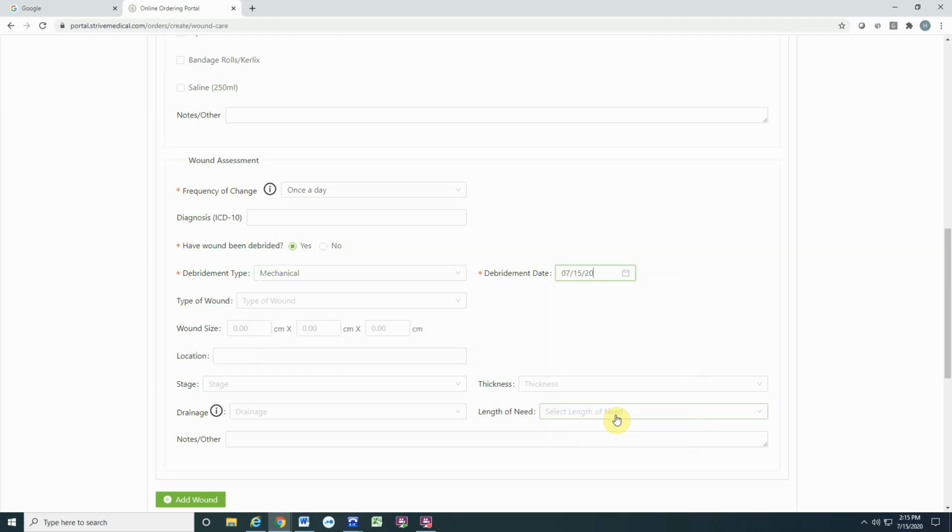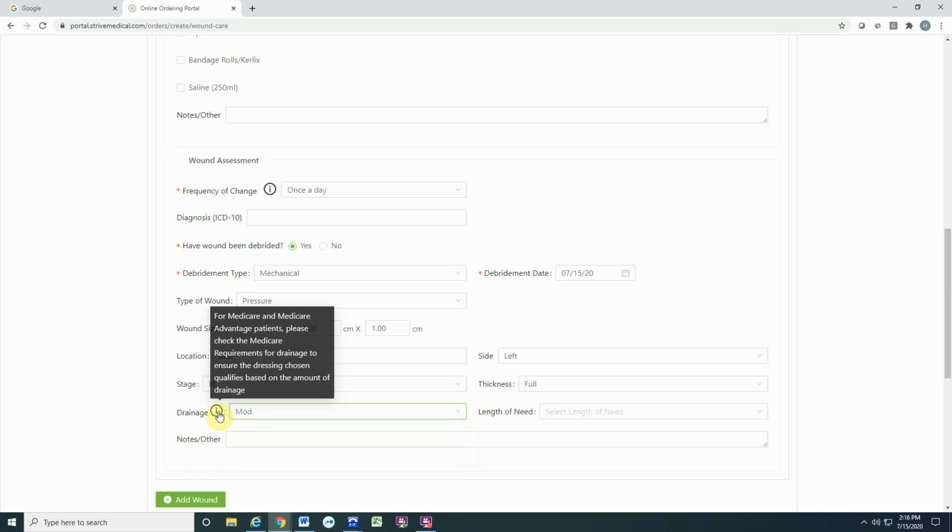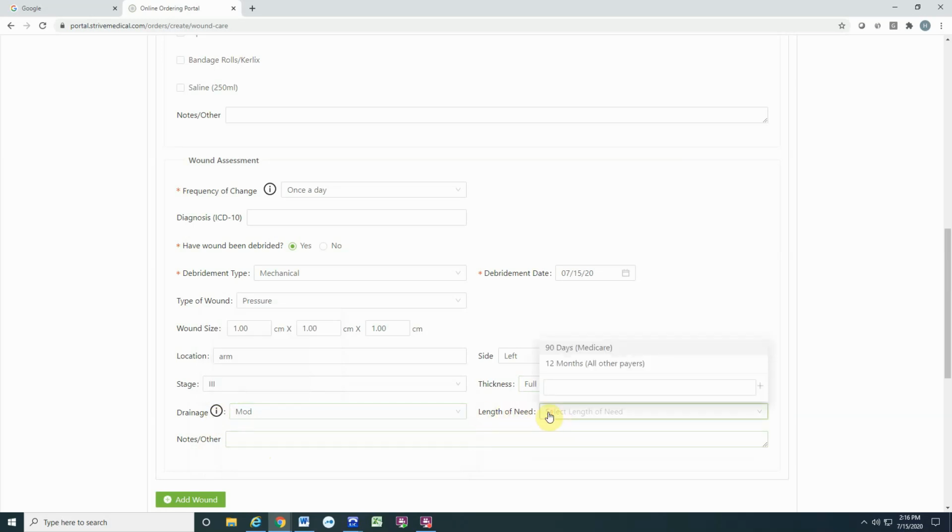Additional wound assessment information needed includes the type of wound, size, location, side. The stage, thickness, and drainage will be needed to qualify the patient for Medicare and Medicare Advantage plans. Again, an information icon notes that for Medicare and Medicare Advantage plans, please be sure to choose the drainage for proper dressing qualification. Length of need for Medicare will be 90 days and all other payers will be 12 months. Again, additional notes can be noted in the Notes/Other section.